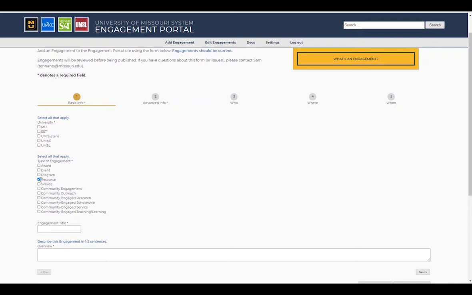Next is the engagement title. Think of this as your headline. So this is what will be publicly displayed first for everyone to see. And then lastly is an overview explaining in 1 to 2 sentences what this is about. So this will be displayed directly under the engagement title as a secondary opportunity to explain more about this engagement.